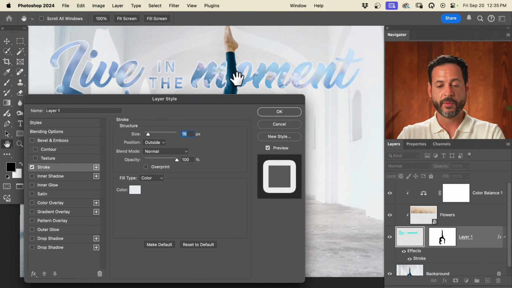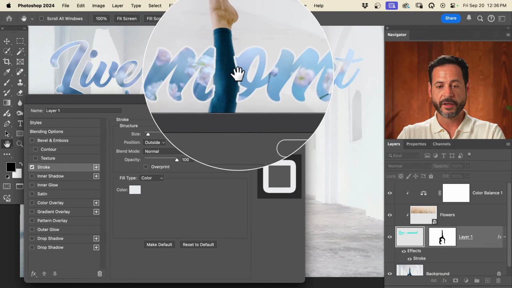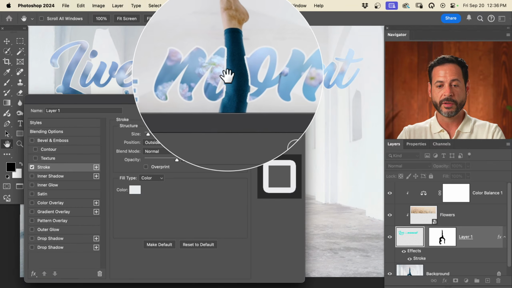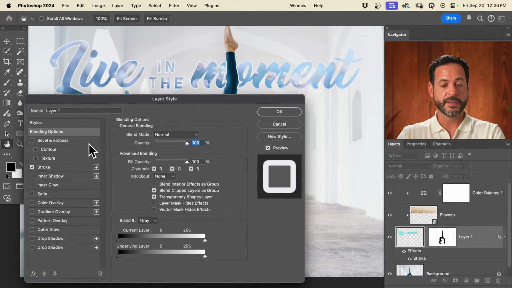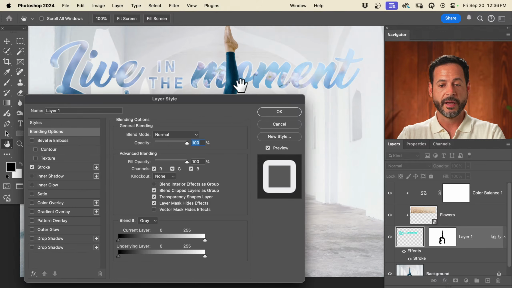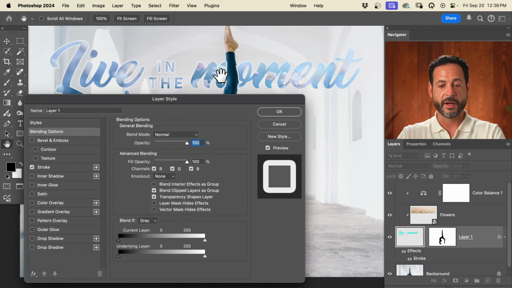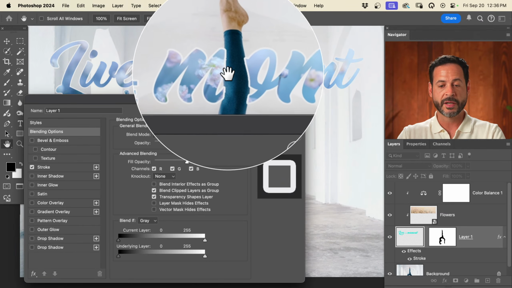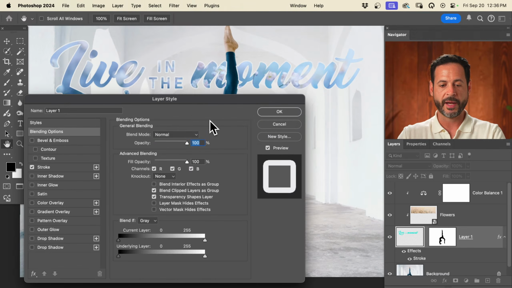Okay, and then we talked about this earlier, but if you ever put a stroke on a layer that has a layer mask, you're gonna get a weird little effect just like this. So what you wanna do is make sure you go to your blending options, and over here there's an option that says layer mask hides effect. Go ahead and click that, and then look at this. We have a perfect layer mask. See, unchecked, you're gonna have a stroke around the layer mask, and it's not gonna look that great. You wanna make sure layer mask hides effects is turned on, and look at this, it's perfect.